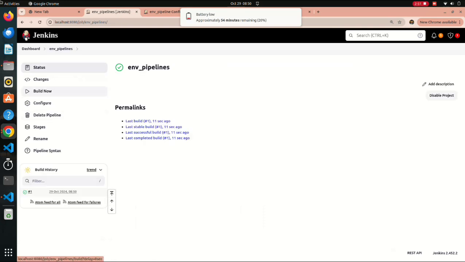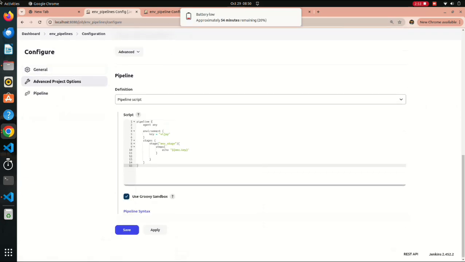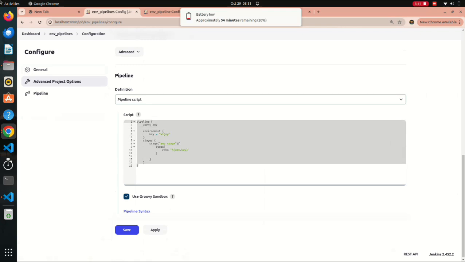What exactly is happening here? Let's discuss. Here I provided this environment block. Inside the environment, I provided key equal to Vijay. So I can use env.key to get the value of this key. This is how many organizations and many CI/CD pipelines use the environment block.